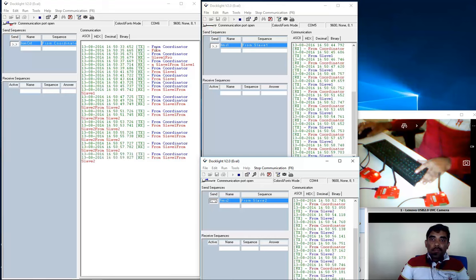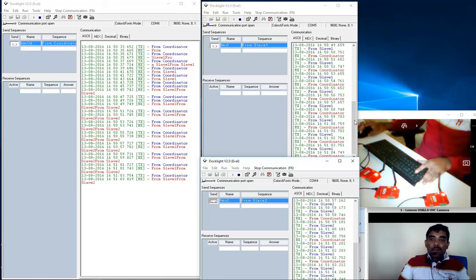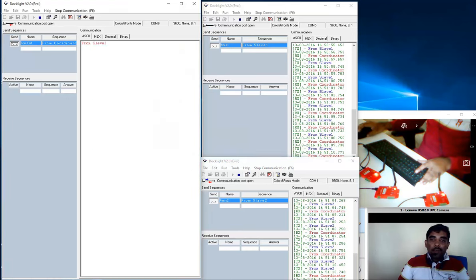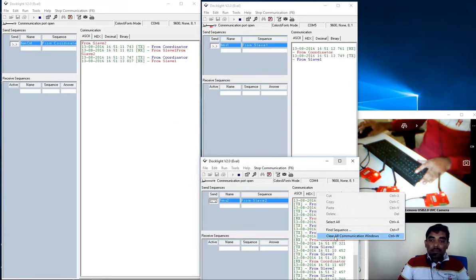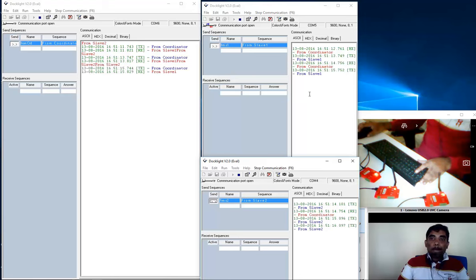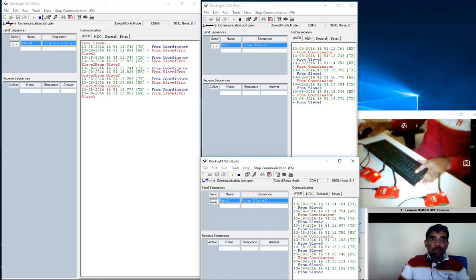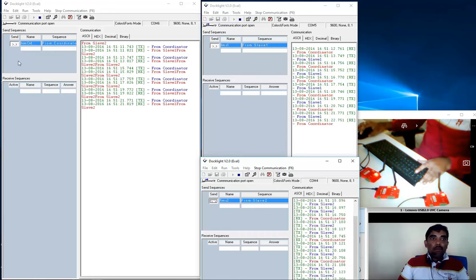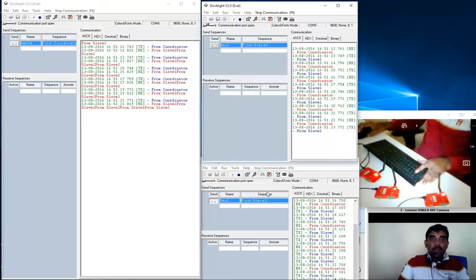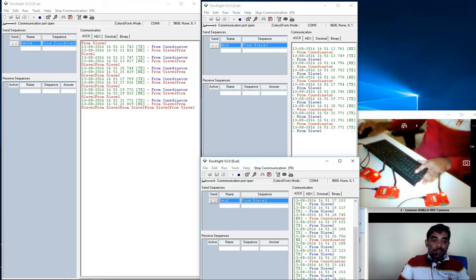So data from the coordinator is broadcasted and received at both the routers. Data from any router is unicasted and it is received only at the coordinator. So let me clear these windows and you can notice. So let me stop the communication. So this is about the transparent mode of operation in our device.